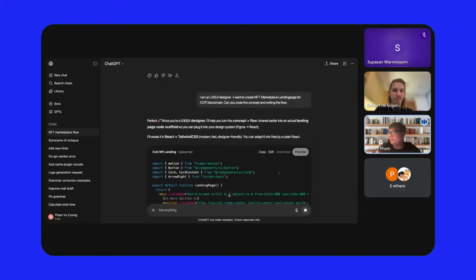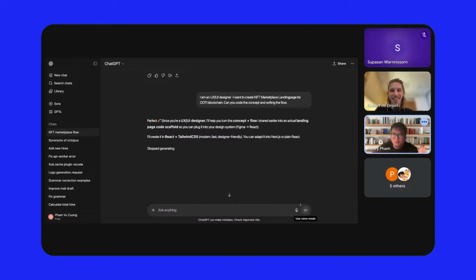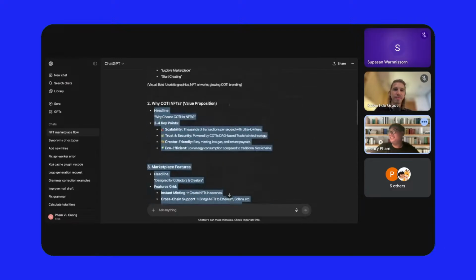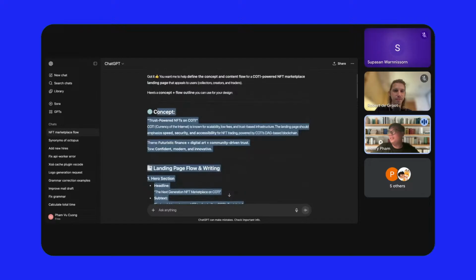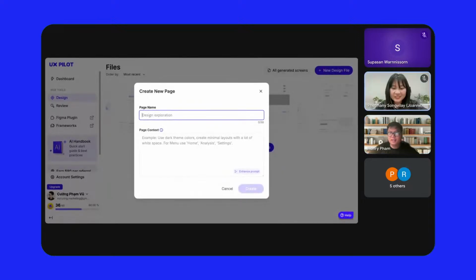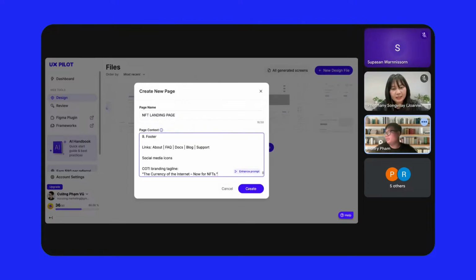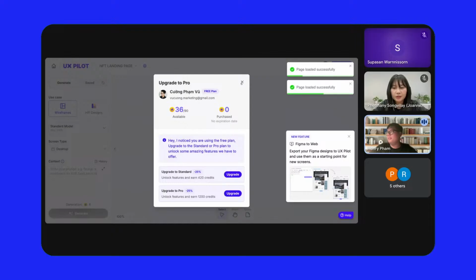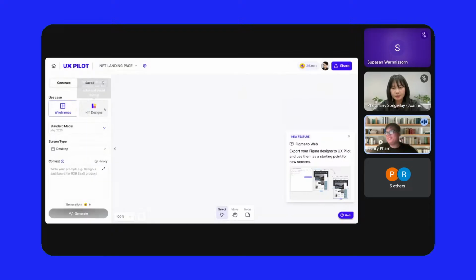But today we're not doing that. We will use UX Pilot to create a Figma design first before we code. So it will be a little different. So we will start from here. We have the concept, we have the content, back to UX Pilot. The landing page, and we got this. Create. I only have 36. Hope it's enough.